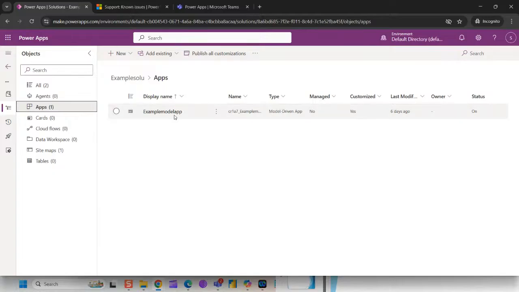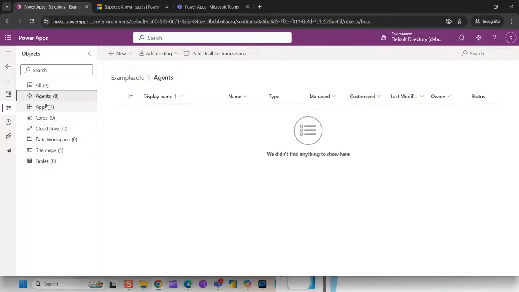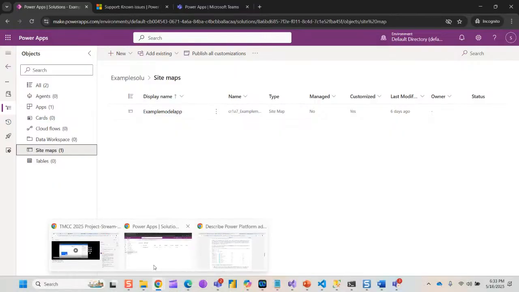So there is an application showing, just an example model app. That is a model driven app. And there are no flows. You can see only the available items or objects, shown with numbering. If 0 is there, that means there are no objects of that type. Agents: we didn't create any agent. Application: there is one. And sitemaps: there is also one. This way it will show.